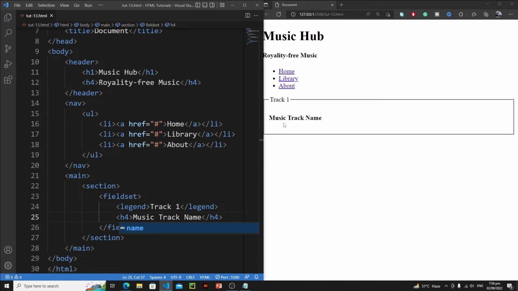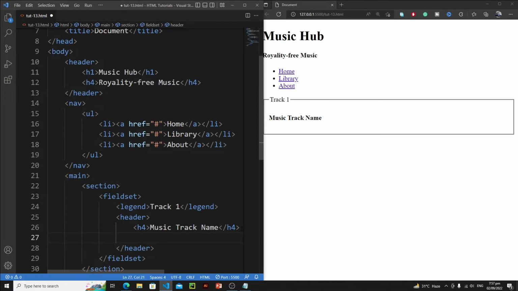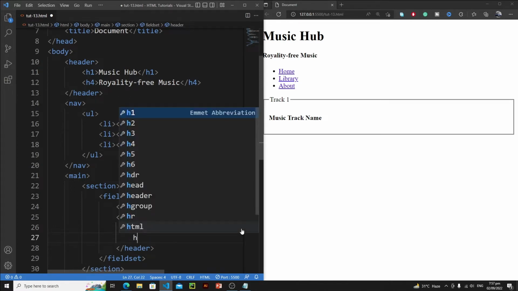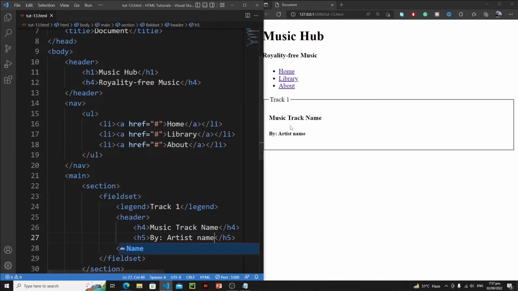So we got Track 1, then the music track name, and beneath this we will have some more information. So instead of putting this heading like this, let's define it in a header tag in order to make it more meaningful. So just cut and paste it right here. And inside our header we will have information regarding the artist, so just type an h5 heading and I'll say artist name. Let's save it. So we got the artist name.